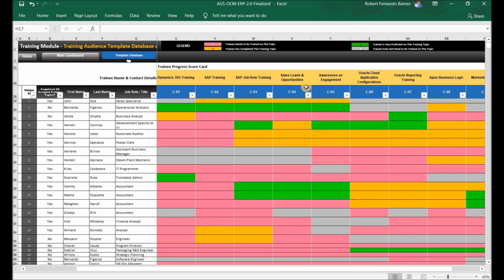Each cell in the scorecard includes a drop-down option: 1, 2, 3, or 4. Each number also corresponds to a cell fill color for easier identification of a trainee's progress. 1 has a pink fill color, 2 has a gold fill color, 3 has a green fill color, and 4 has a gray fill color. Here's how you use each number.